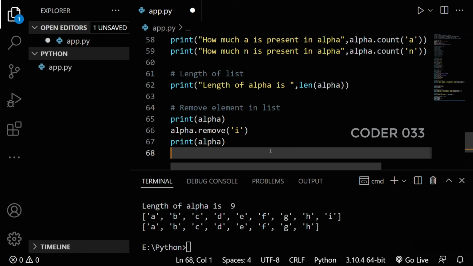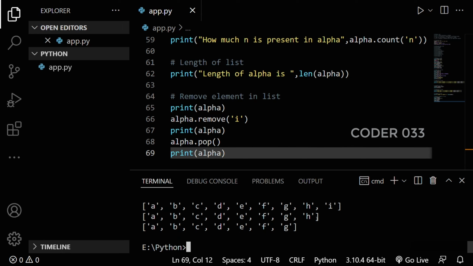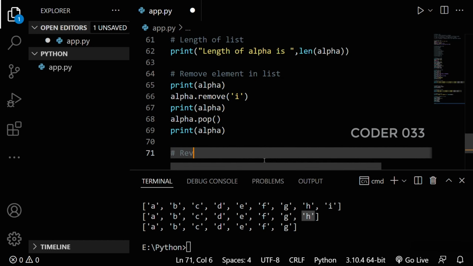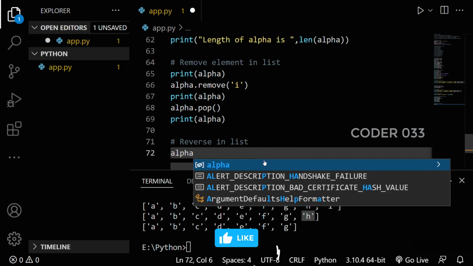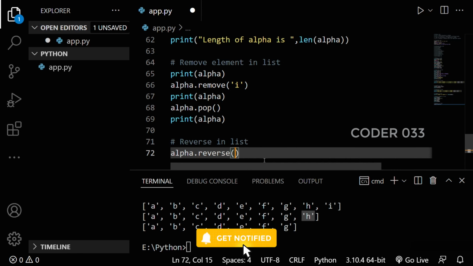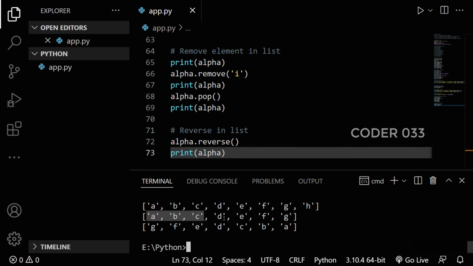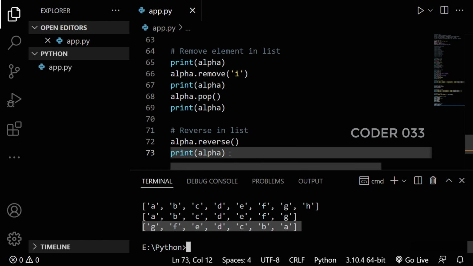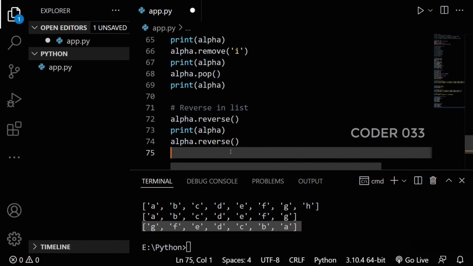Okay, you could use the pop option also. Alpha dot pop function. What pop does is remove the last element. Okay, H will be removed, so H is the last element, so H is removed. Okay, reverse in list. You are able to reverse the elements in a list. Alpha dot reverse function, then print alpha. So here you could see the normal alpha output, and here the reversed value of alpha. I am just reversing again to get the normal value.